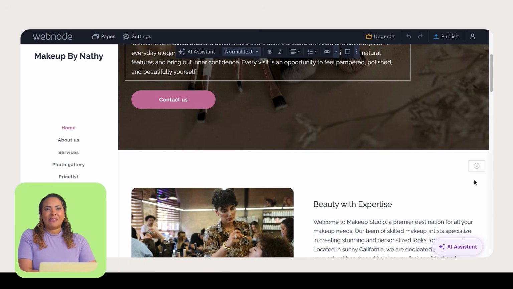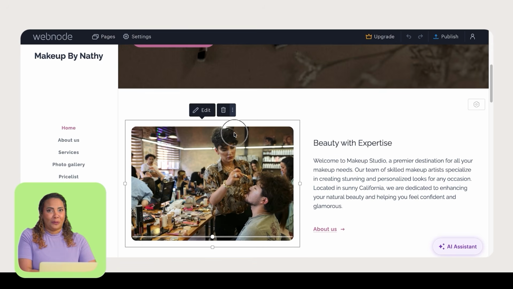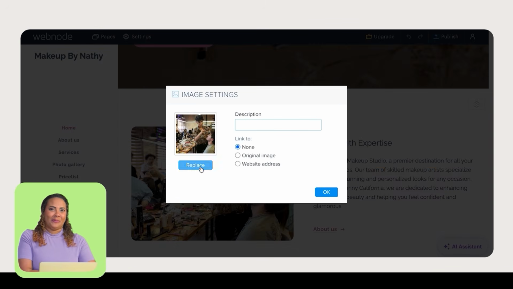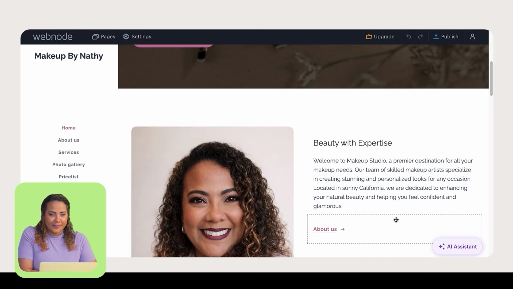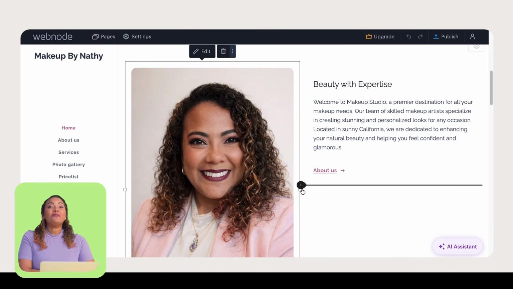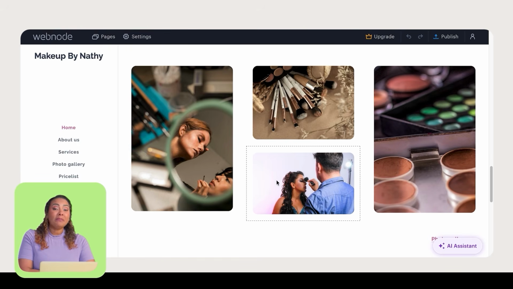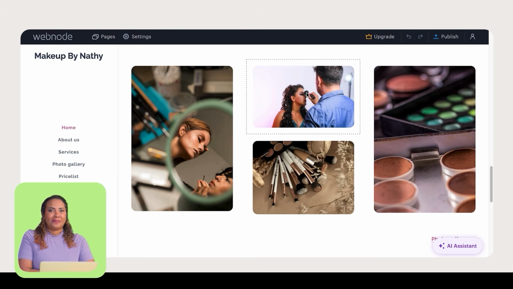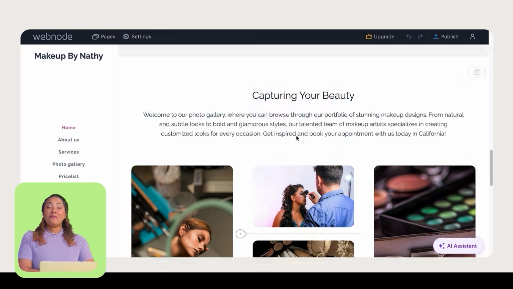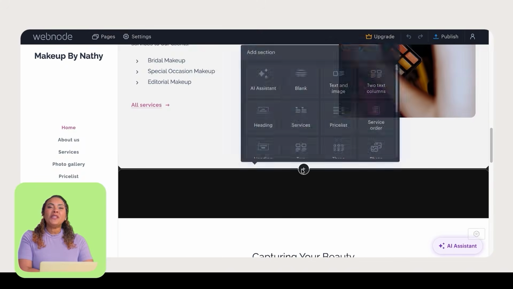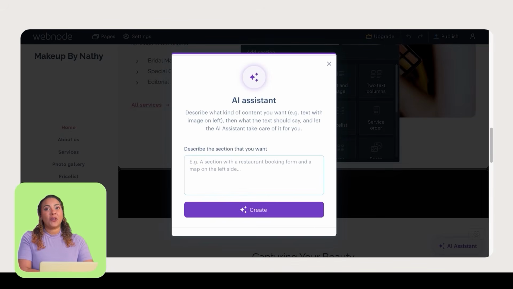You can very easily replace the images with your own photos to make the website look like you. If you are not fully happy with the layout, you can drag and drop the elements and place them where you like. One really cool thing is that you can use AI Assistant to help you editing your website. You can describe here what you would like to include, and it will generate, for example, a new section for you.